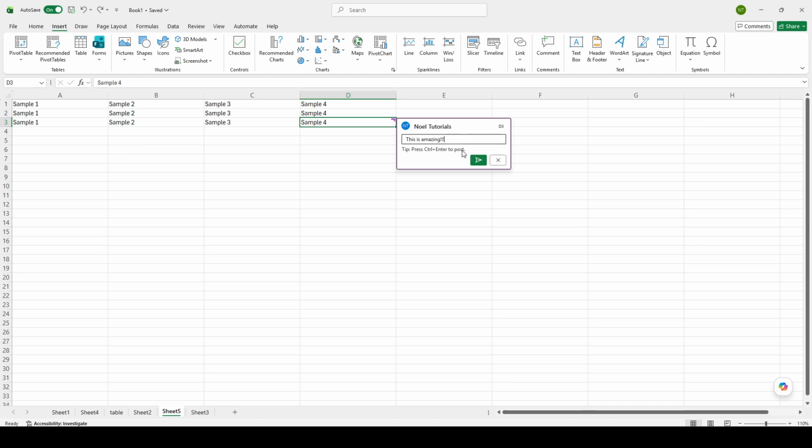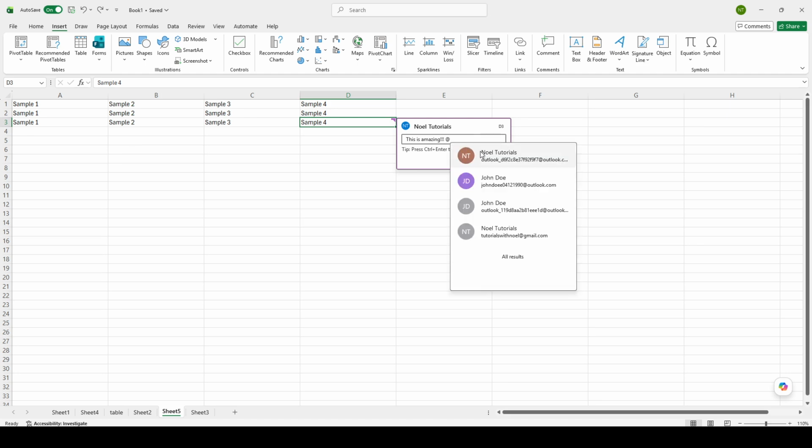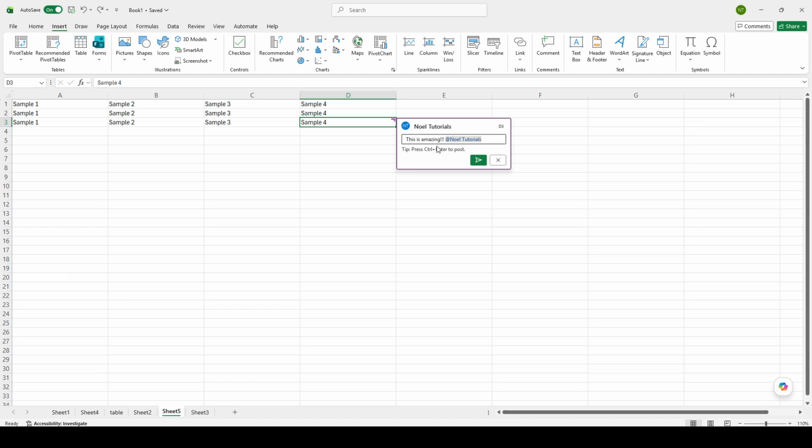To do that, type the @ symbol followed by their name. Excel may recognize the person and allow you to mention them directly. When you tag someone this way, it can send them a notification so they know they have been mentioned in the workbook. This is optional, but it is a helpful feature when you want to draw someone's attention to a specific item quickly.